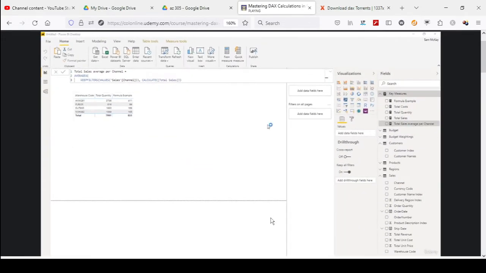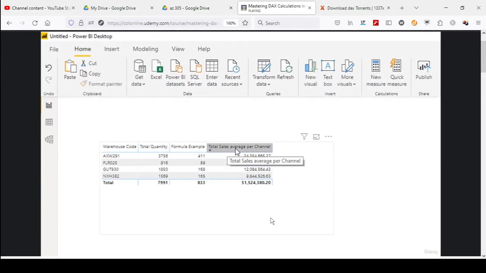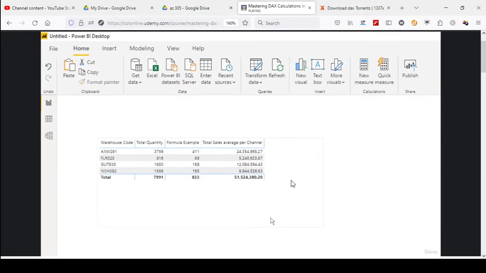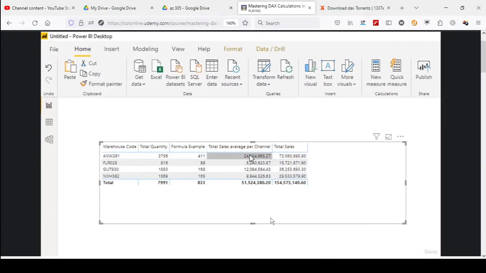I'll bring it in here like this. So at the moment we're now getting the total sales average per channel. So what was the average sales by channel? Let's compare it to the actual sales. In this particular model, there are 3 channels, so basically it's this divided by 3 essentially. That's because it's just averaging out by channel how much sales per warehouse code.